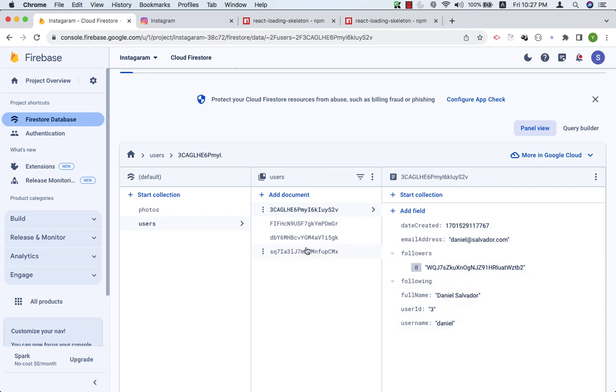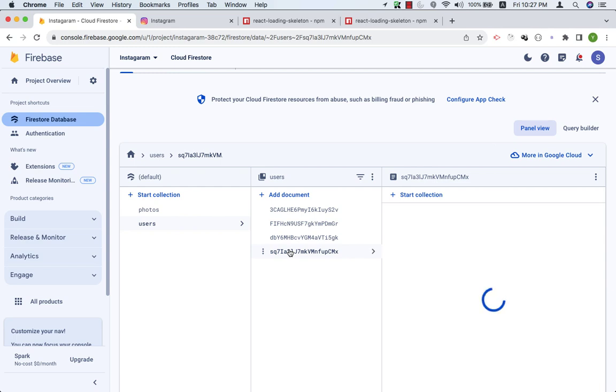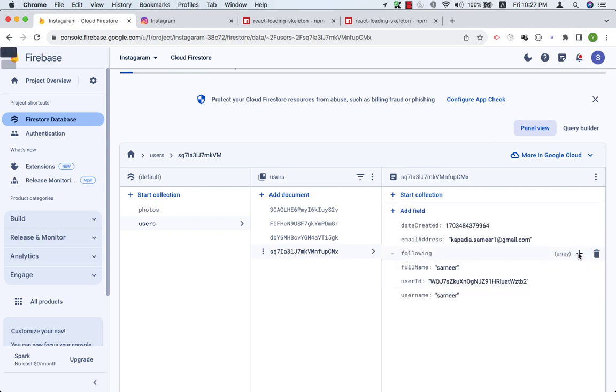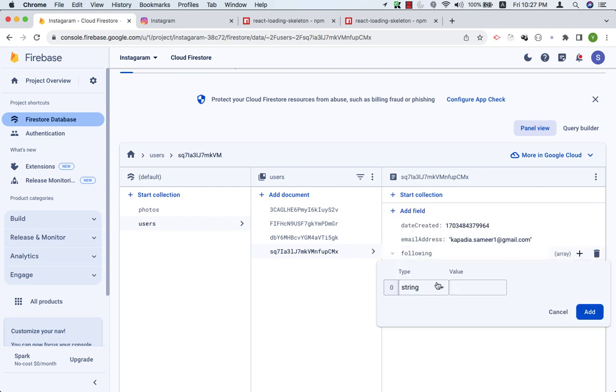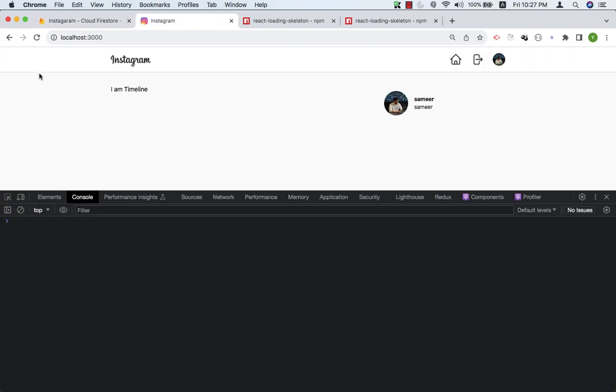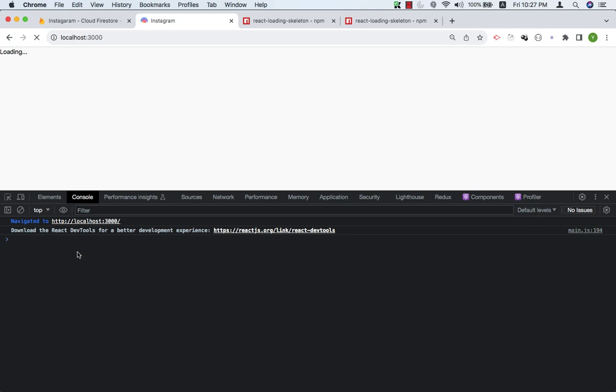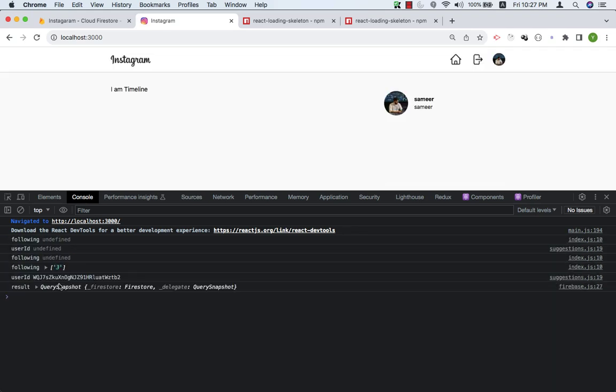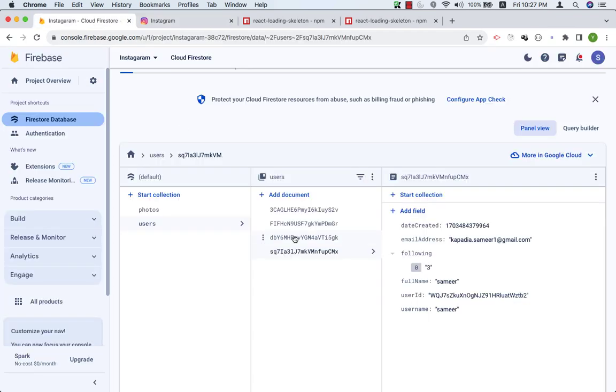So what I'm going to do is I'm going to follow Daniel. Here I just need to add an array which is a string, and the value should be 3. Let me add this. So now I'm following Daniel. Now if I go back and do a refresh, as you can see, we are having the following as 3.